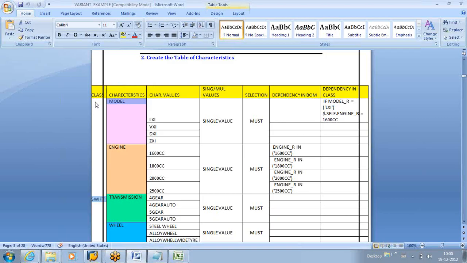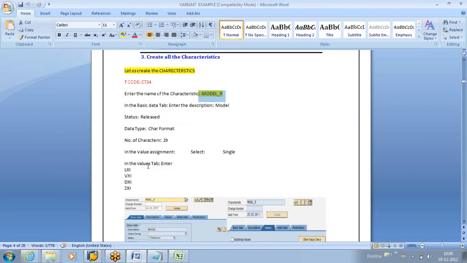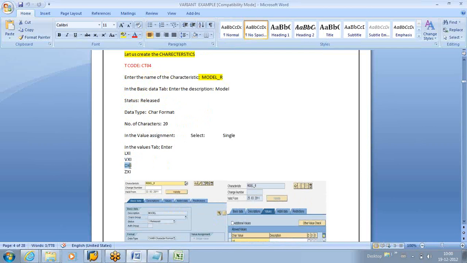Is it clear, Chandra? So within characteristics, we will create these values. For the characteristics, for example, let me take a characteristic called model R. If I create a characteristic model R, for this model R, the values are LXI, VXI, ZXI, DXI, and D. These are the characteristic values, right, Chandra?